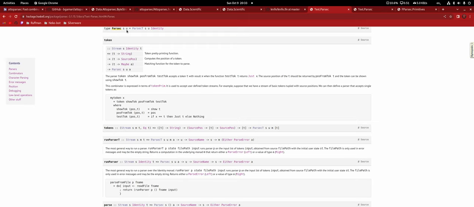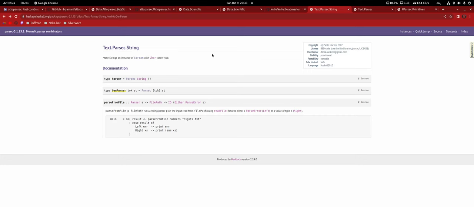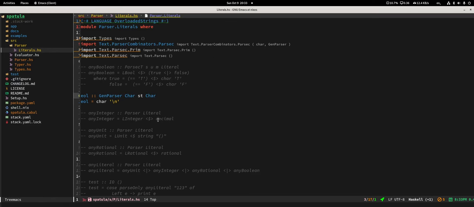Oh, he has an example here. He's talking about a CSV parser. Each line... oh, look at this, man. A CSV file contains zero or more lines, each of which is terminated by an end of line character, EOL. And then the signature for the whole CSV file is gen parser char st, list of list of string. Yeah, following this manner is pretty hard, I would say. I'll send the link here.